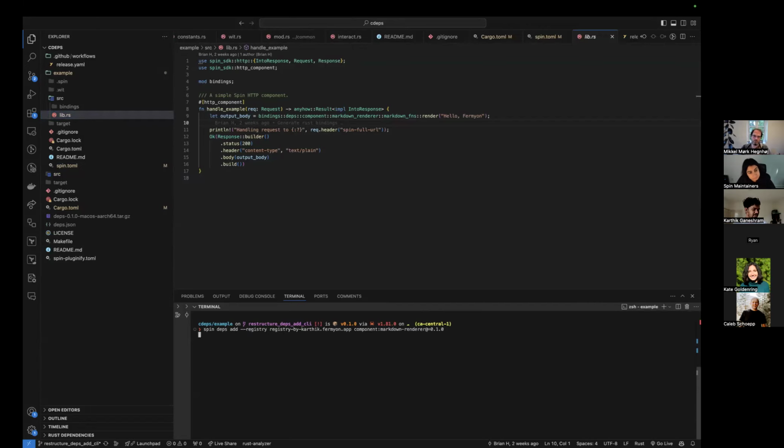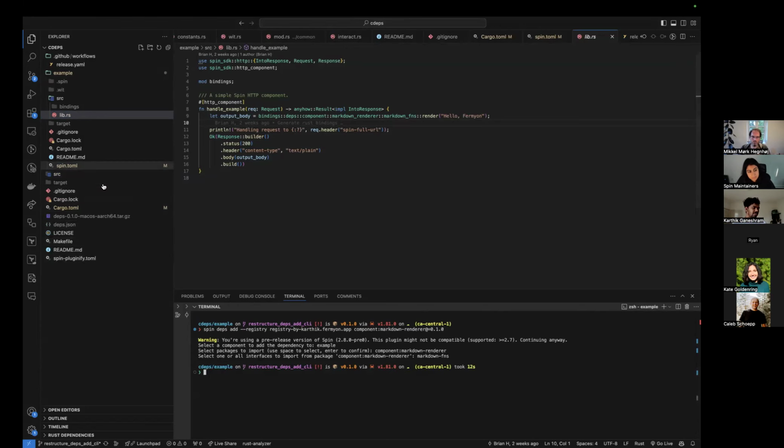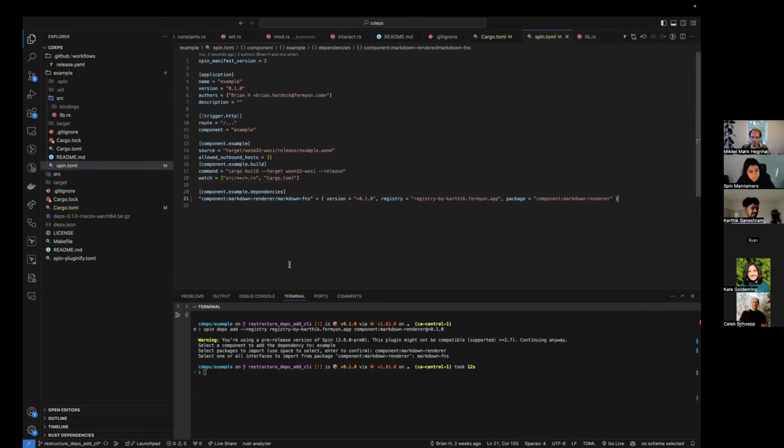The first step is to add the pushed component from the registry. So spin deps add, and this is my own registry, so that's why I'm overriding the default registry and the name of the component. It's going to pull down the component and then walk you through which component you want to add the dependency to, and what you want to import from the said component. If I say markdown function, it's going to edit spin.toml for us, and it's going to say this example component has a dependency on the markdown renderer, the version of the component, and what it exports.